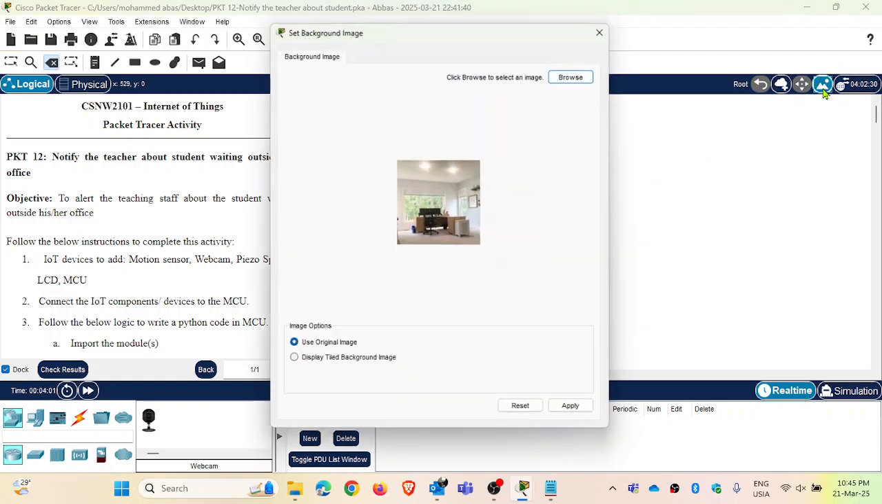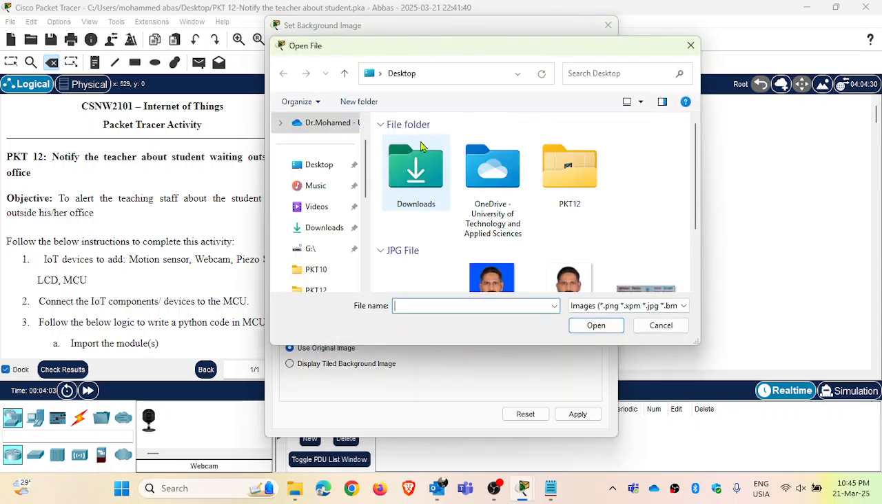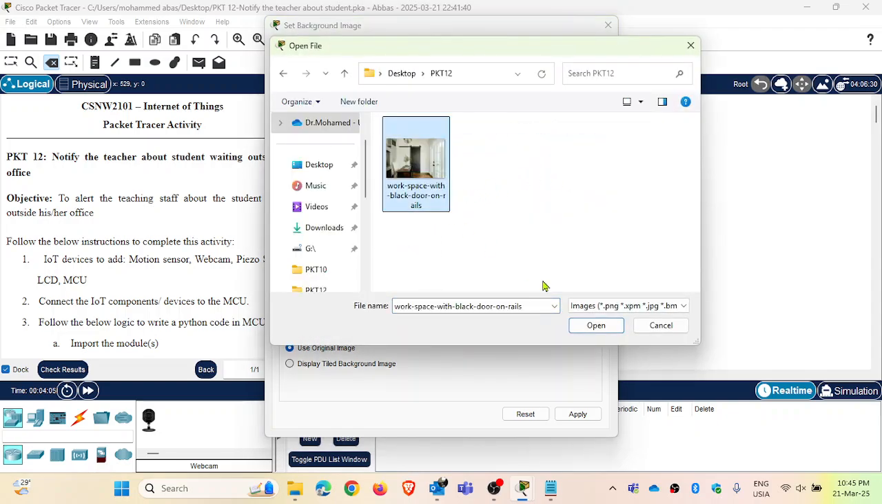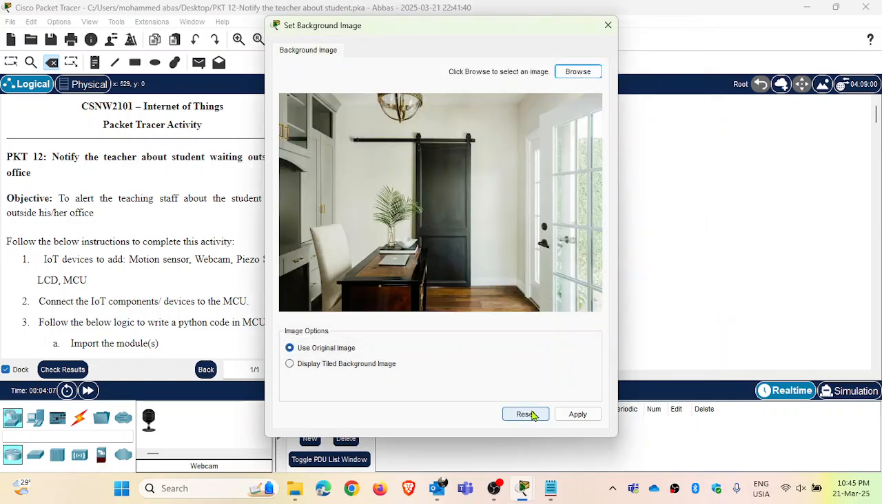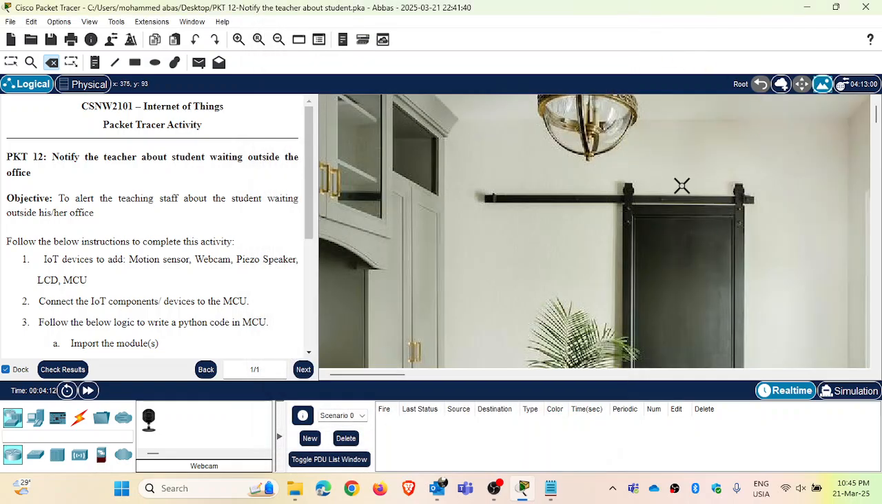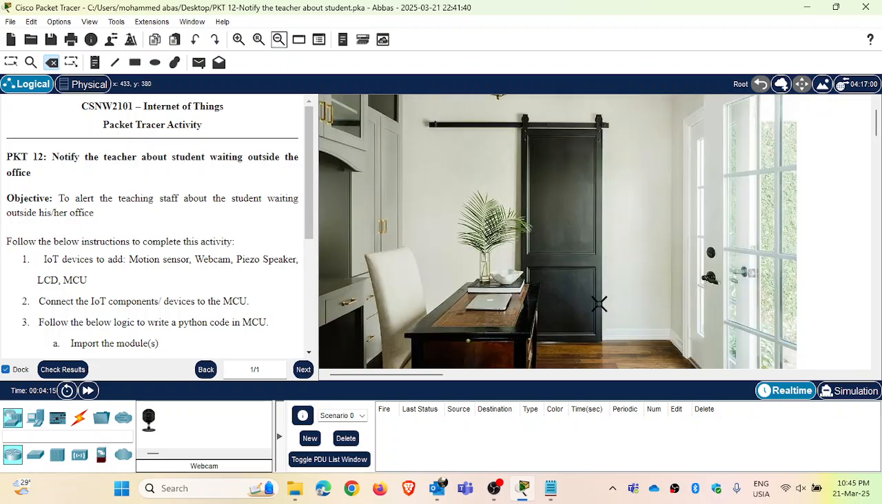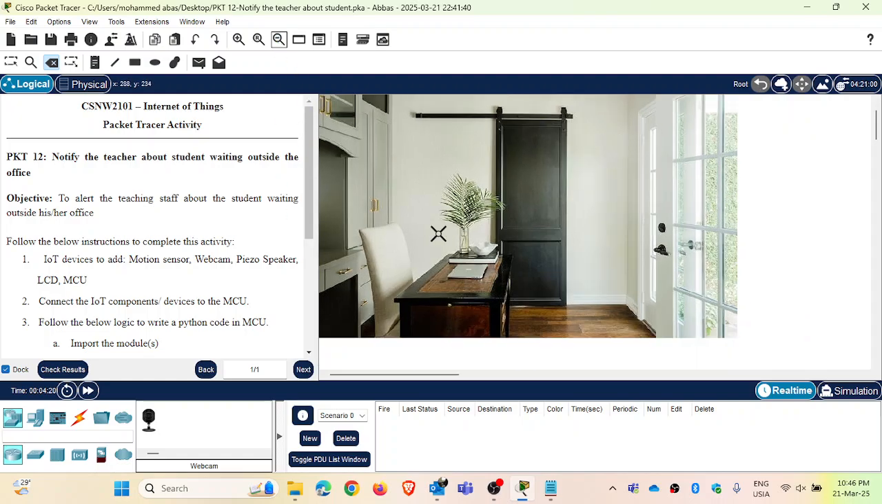Now I am going to change to a new image. Is there any image? Yes, I have one image which I have used for this. Good. Now I'm going to use the same image. Now this is the teacher's office. Now I'm going to keep the sensors here.